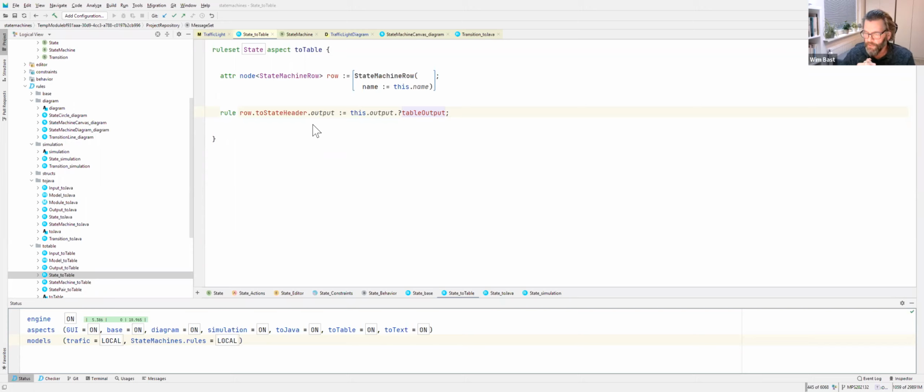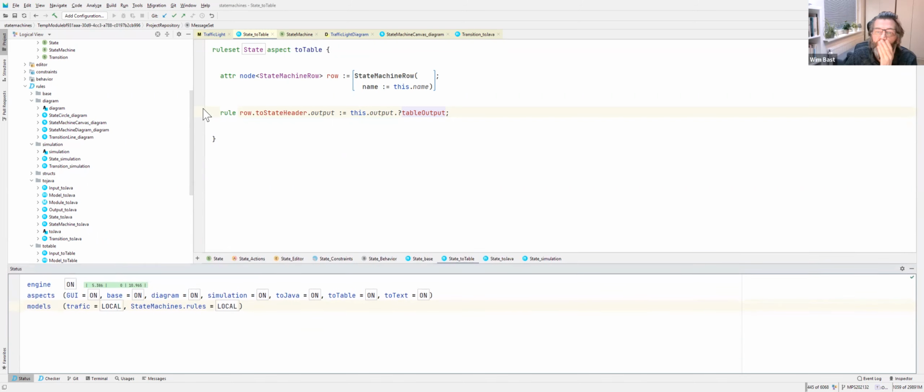Did I forget something? Debugging. Oh, you want a demo of debugging? Somebody wants a demo of debugging.